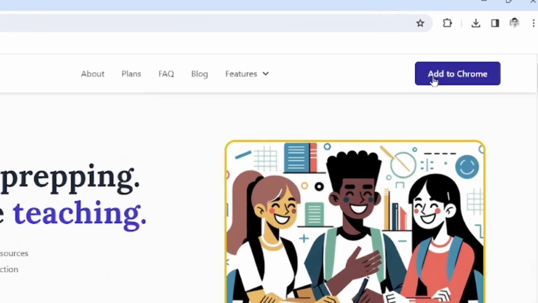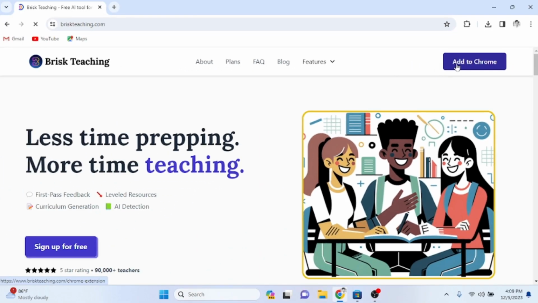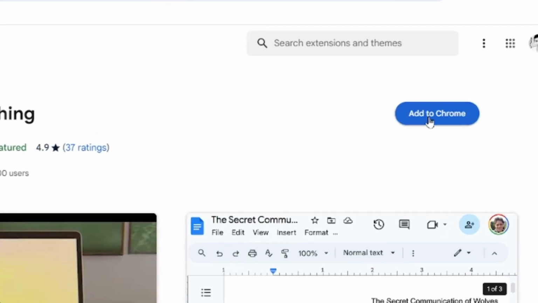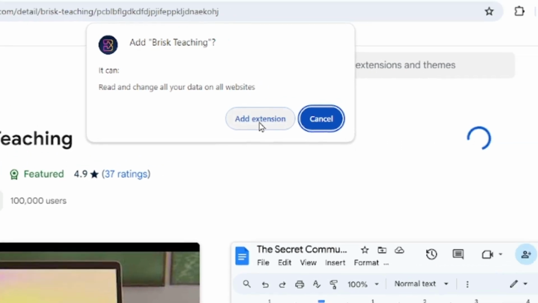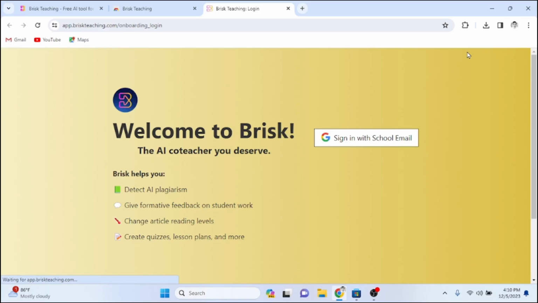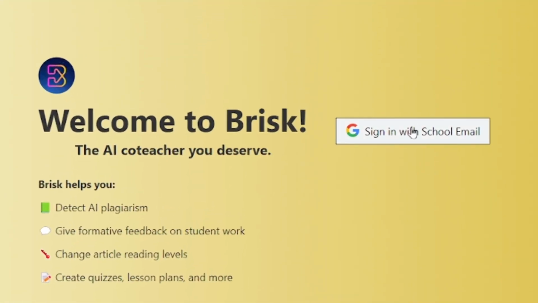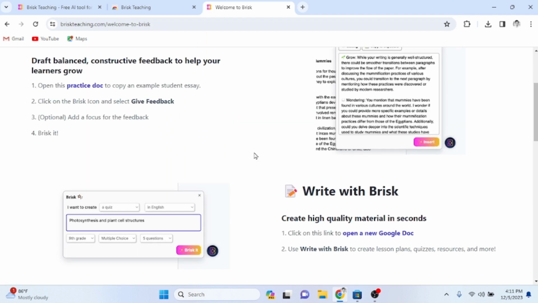In the upper right corner of the website, locate and click on Add to Chrome. Confirm the installation by clicking Add to Chrome again, and then select Add Extension. The extension file will be downloaded and automatically installed as a Chrome extension. As a first-time user, sign in using your school email. Provide the required details on the website and click Submit.